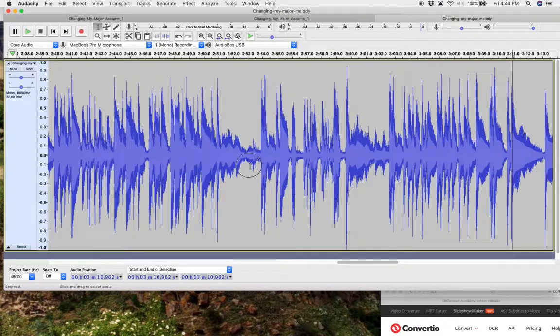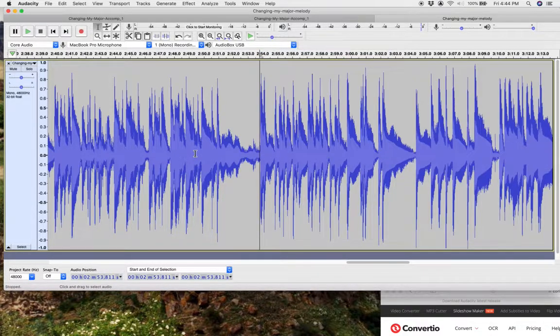So I'm going to find the beginning of it. Right there. The end of it. Great. Now I'm going to select from before this peak until before this peak. I'm going to try to get them as identical as possible. Then I'm just going to hit delete. And now I have the edit that I want.